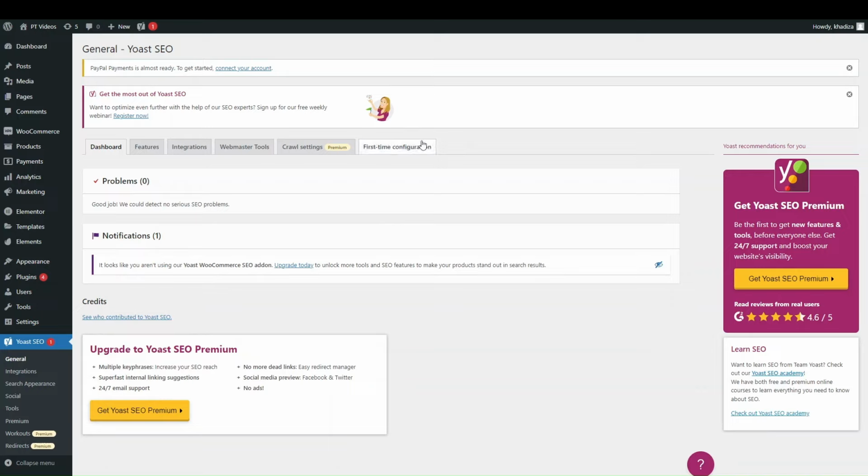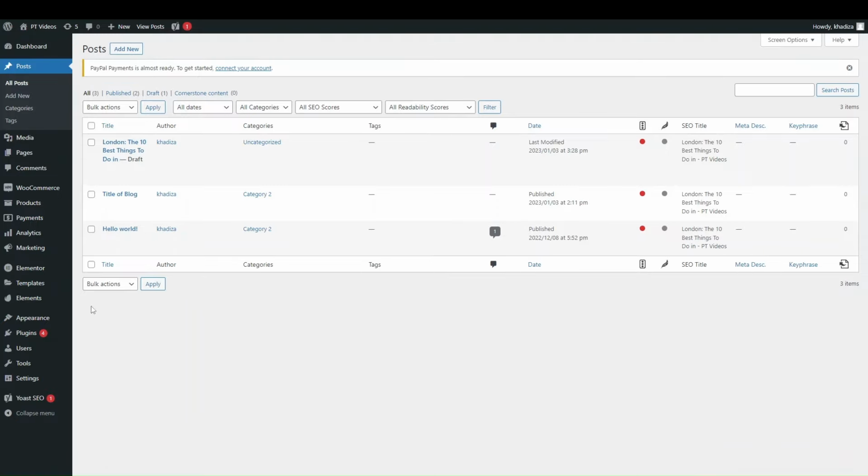So now that the first-time configuration is done, what you can do now is start optimizing your pages and post content. For example, if we go into the post dashboard here, you can see there are new columns for the SEO. You get a score for your SEO, and you get a readability score as well. And then you also get the brief SEO title, meta description, and the key phrase.